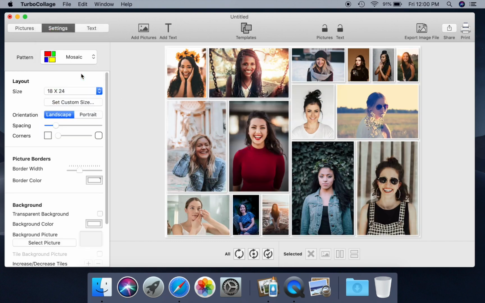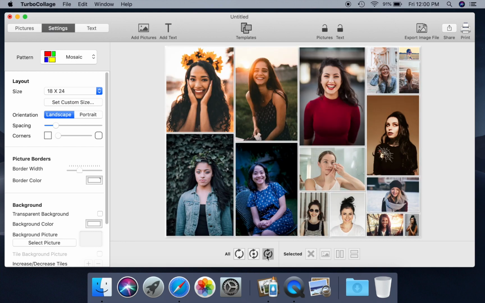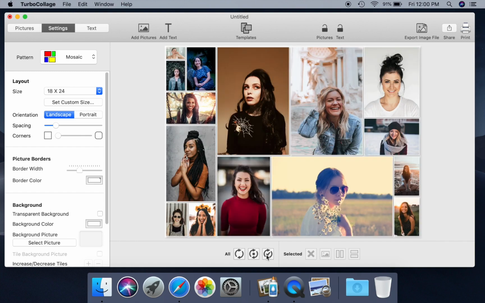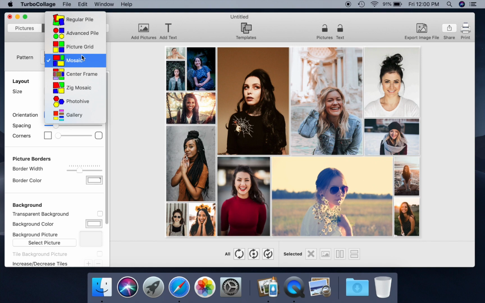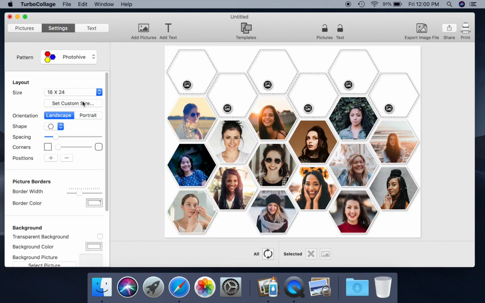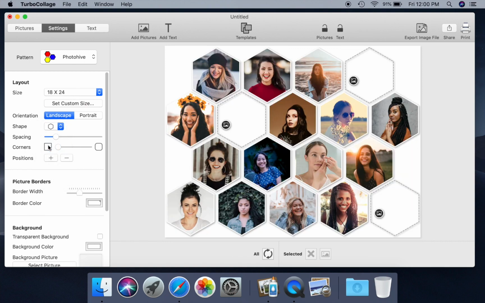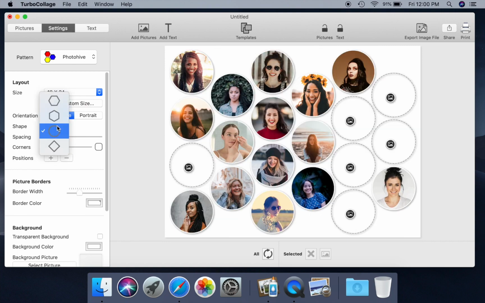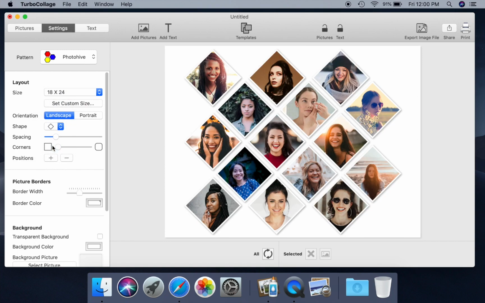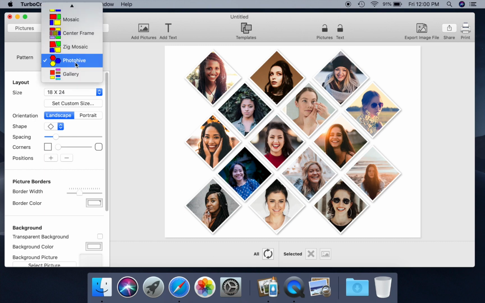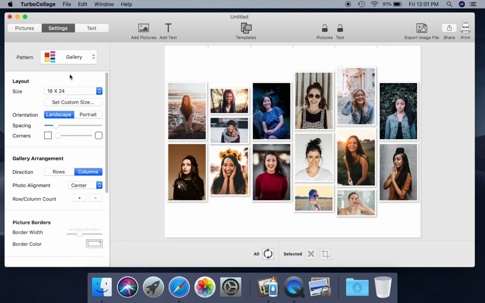Moving over to the mosaic pattern, we again try out some even more exciting tools. Now we will take a look at the fodder hive pattern and play around with some of the settings. Let us now take a look at the photo gallery pattern.